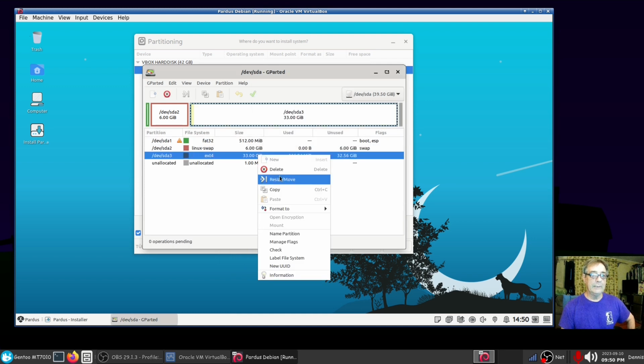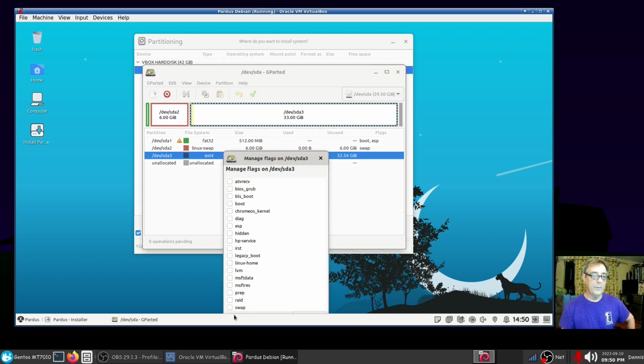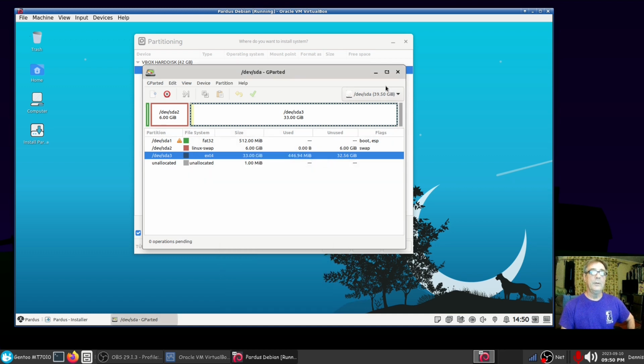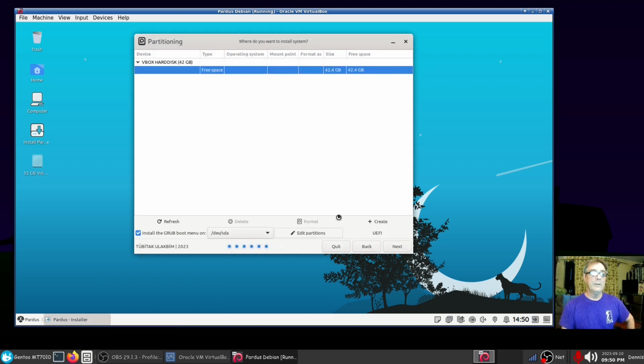Make sure this flag says root. That's not even available. So we're good to go. We'll close out of this. Now we should be able to say refresh. Well, we didn't have to. It refreshed on its own. We gave it 6 gigs of swap and a 34 gig hard drive.